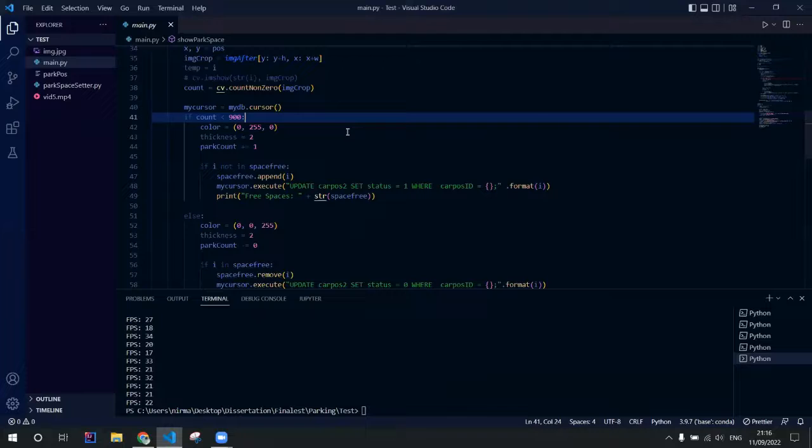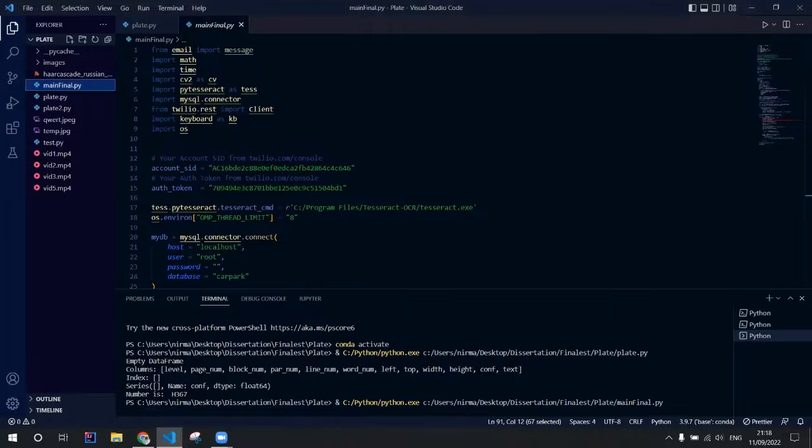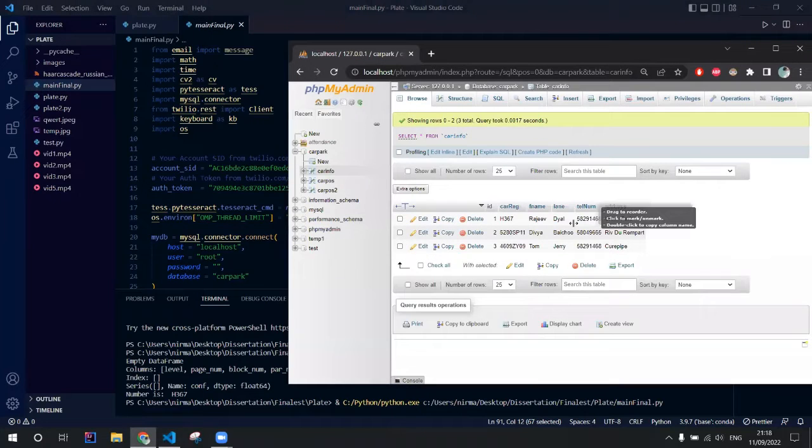entrance using the license recognition. Here we're going to talk about the gated security entrance. So here is the main code, and we are going to use video 5, which I'm going to run here with the main final PY program. Let me show you. And here we can see the different people using it.